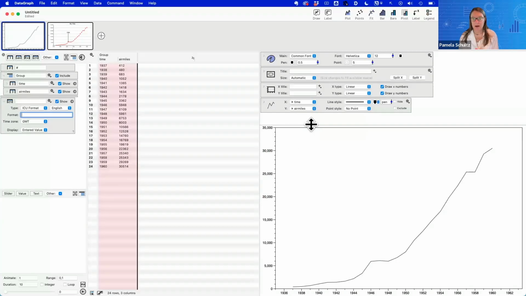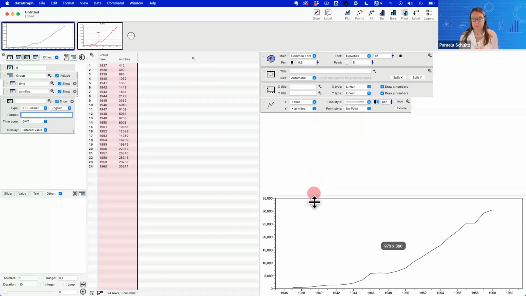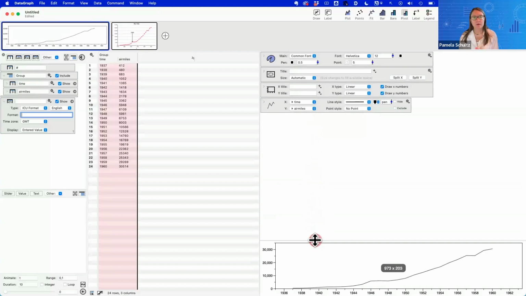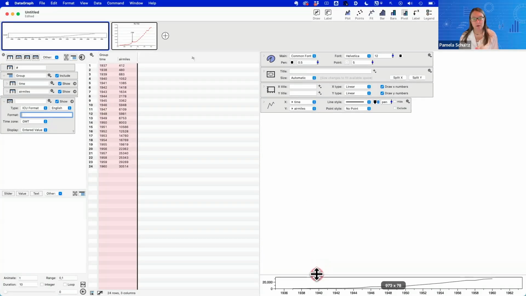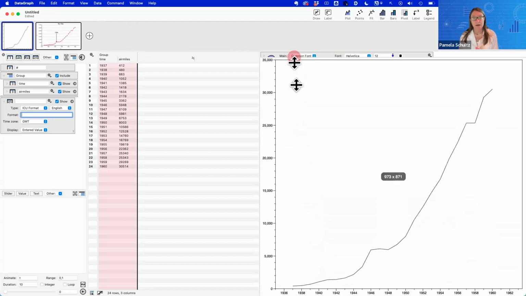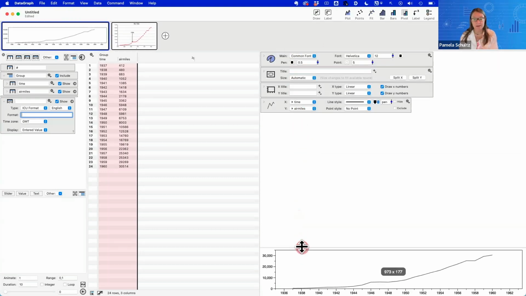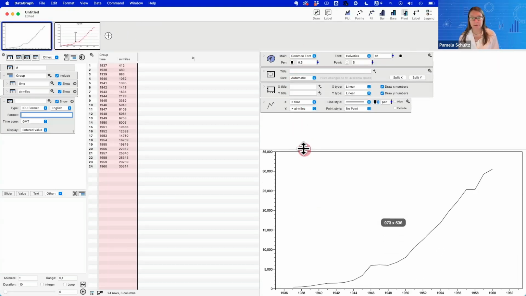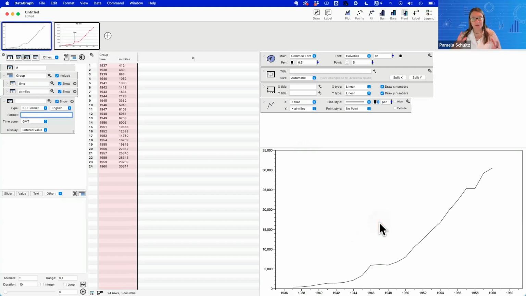If I make this graph smaller, at some point those tick marks in between are going to disappear. It's also going to change how many major tick marks versus minor tick marks there are, to get the sizing proper.